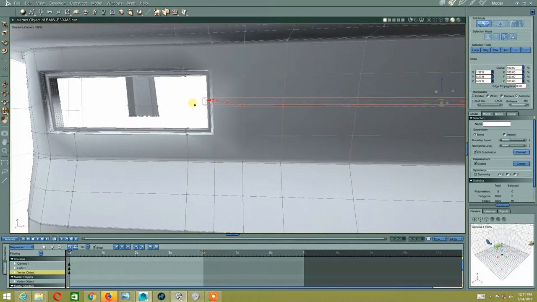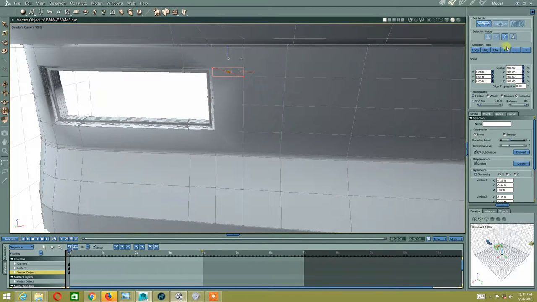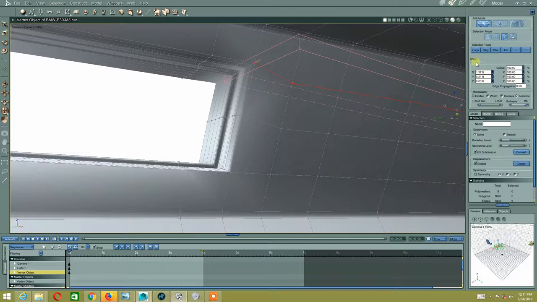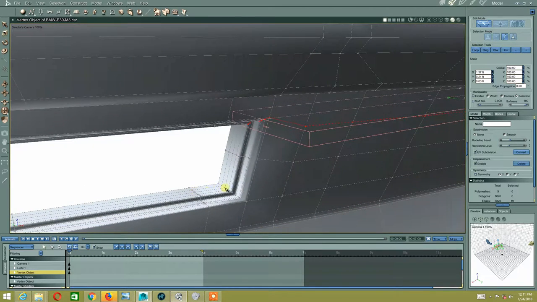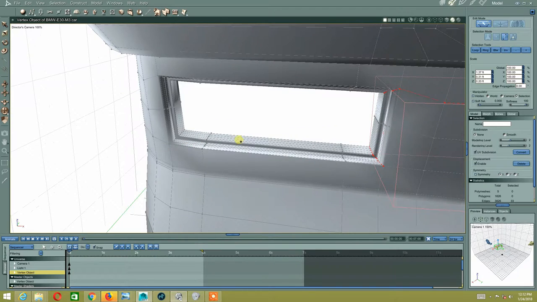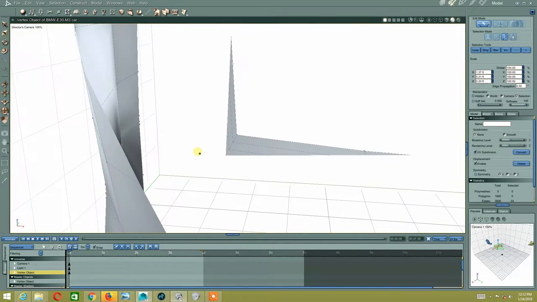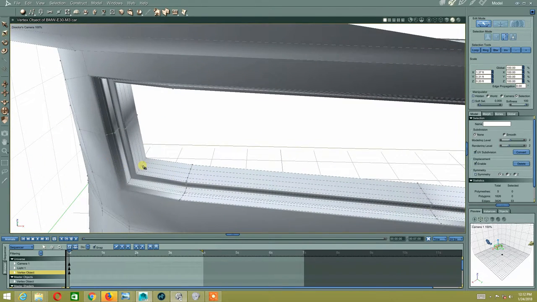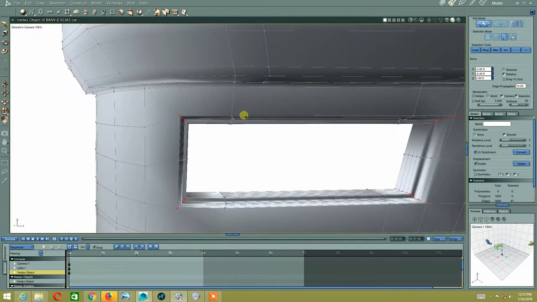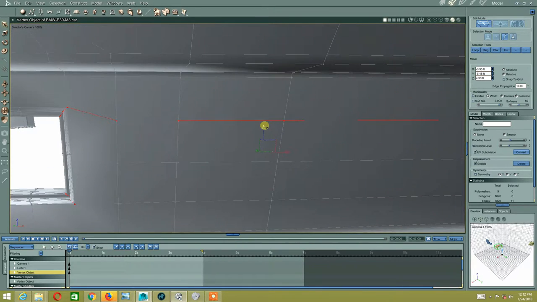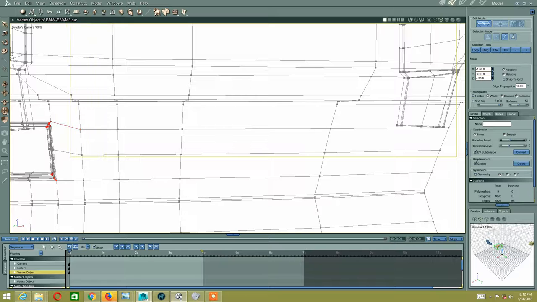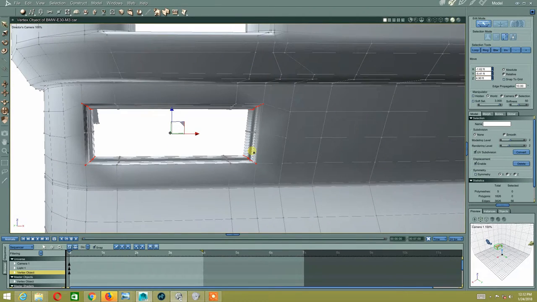I'm just gonna go in here and just select this, I think. Select that right here. Go into here and go Ctrl click like this. And go into here, I think.